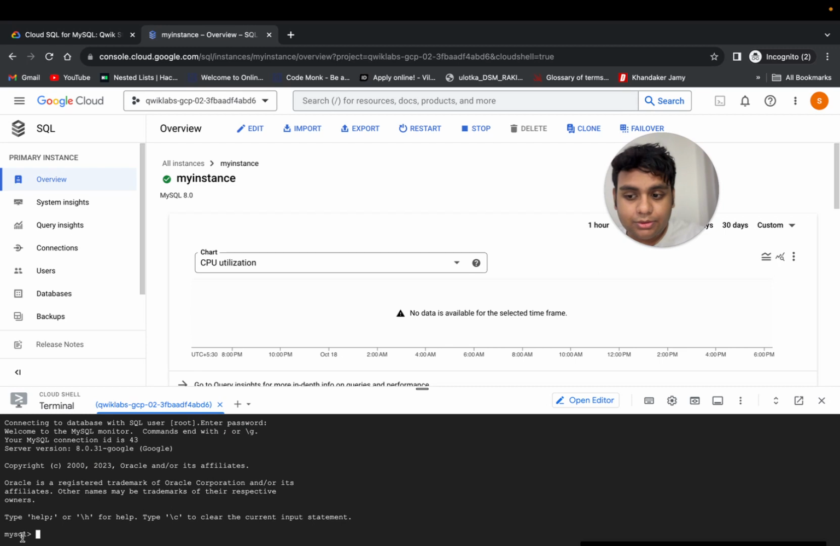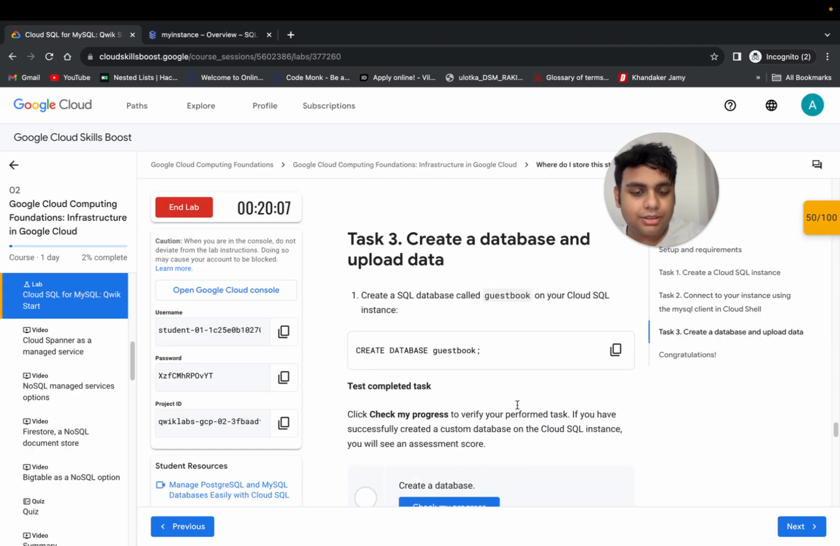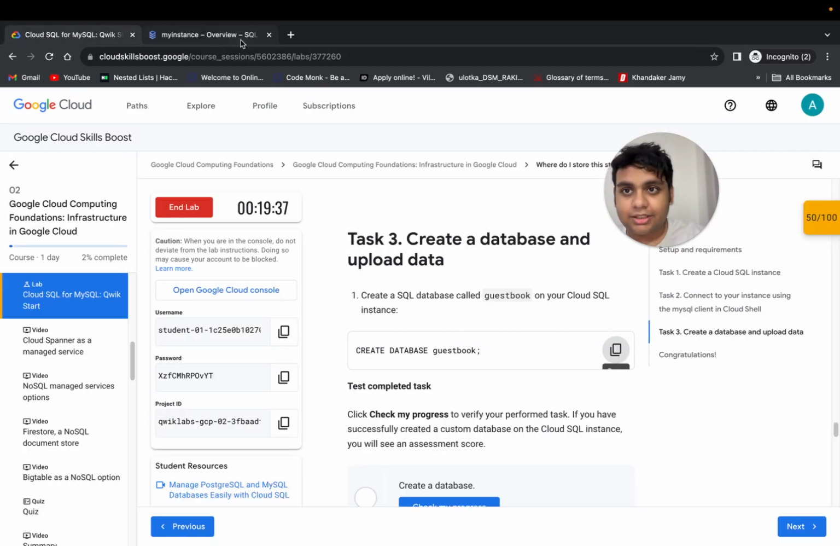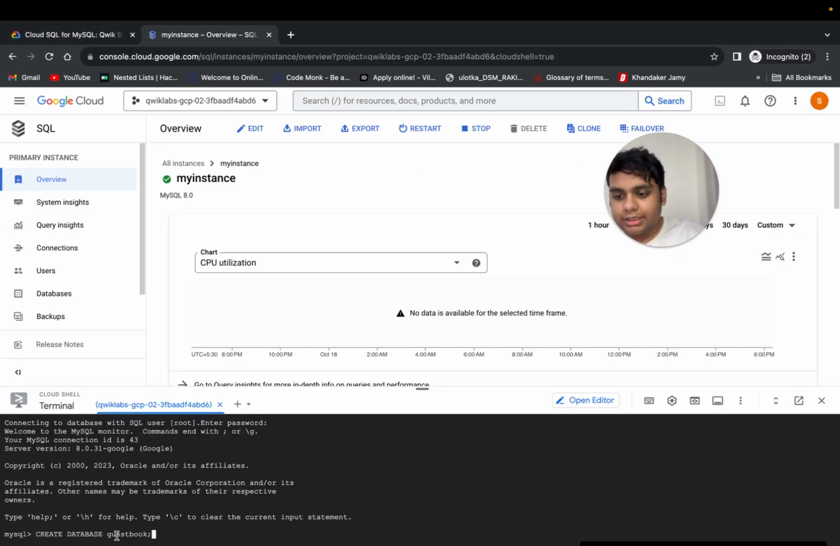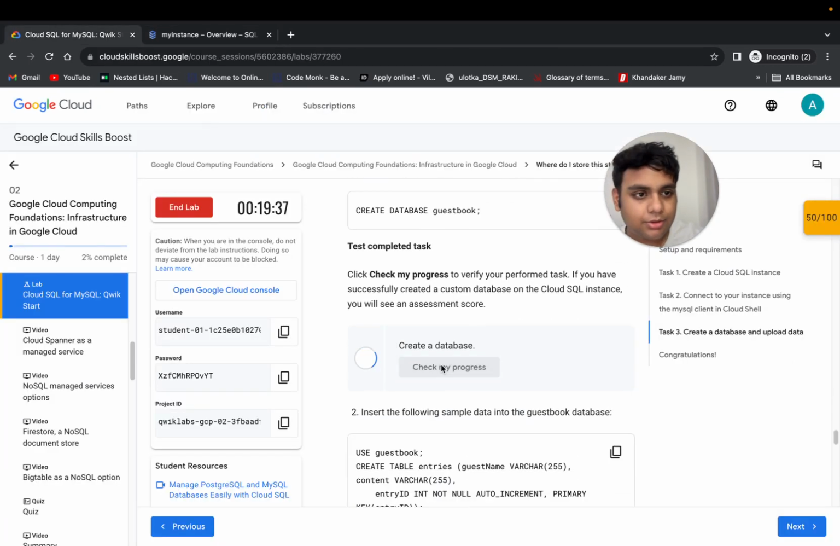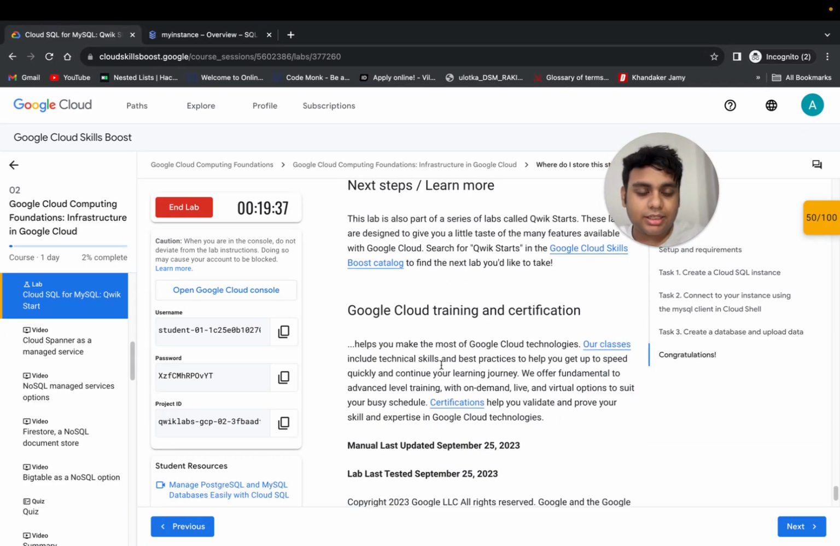And now you should be seeing something like this, MySQL and like a closing tag, right? And now you should click this one, and this is task 3 actually. Okay, click this one and click create database query. Okay, click check my progress. It should say amazing, and I'll just check anything else needs to be completed.